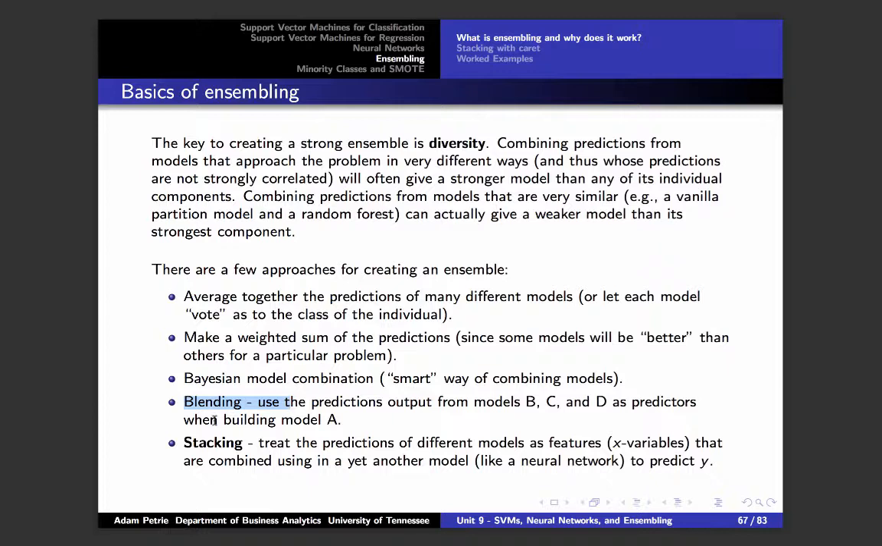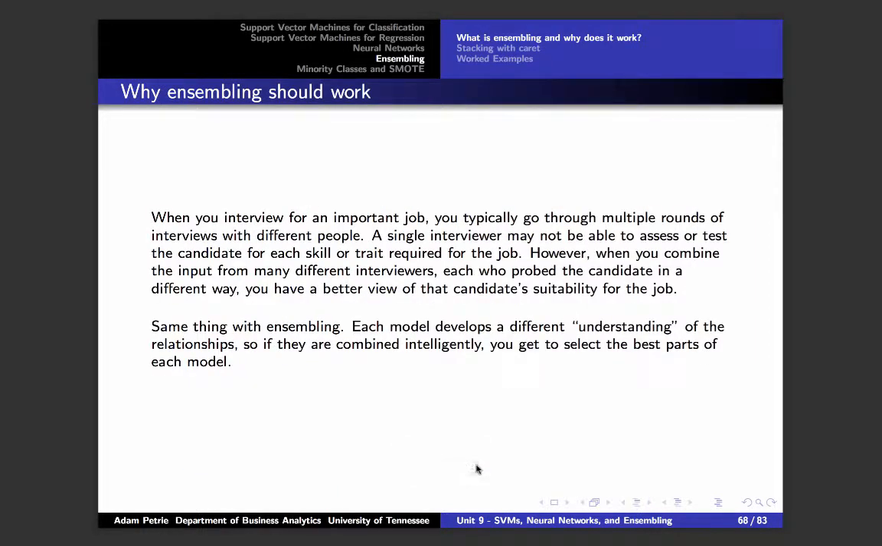The way that we're going to focus on combining predictions from different models is what's known as stacking. Basically, what we're going to do is treat the predictions of the different models as features, basically new x variables, that we're going to combine together into an overall model to help predict our value of y. So why should this work?